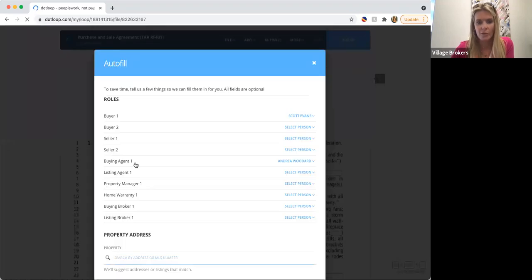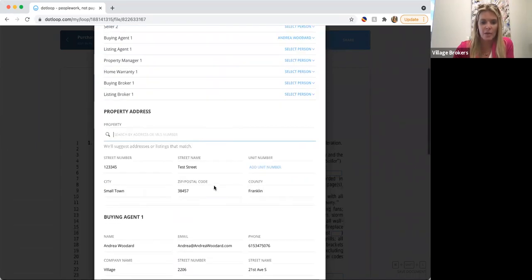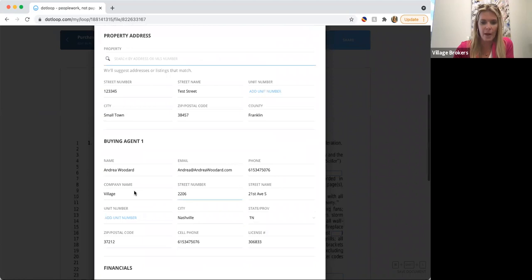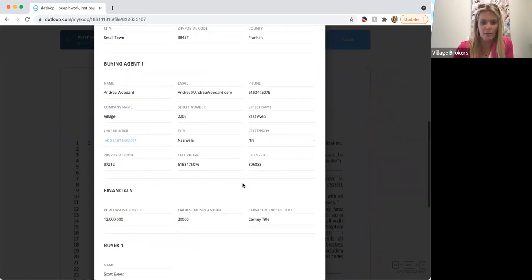Again, you're going to get the autofill button. I noticed that my buyer's correct. I'm the buying agent. That's correct. I don't have the listing agent loaded in because I'm going to save the documents and email them to her instead of share via Dotloop. And my address is correct. My buyer agent is correct for everything to go at the bottom of the contract.